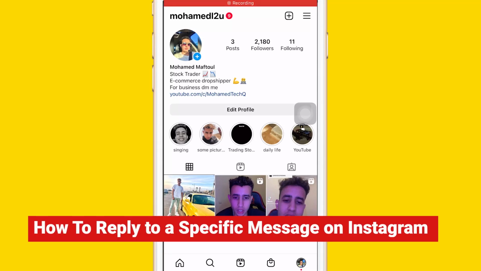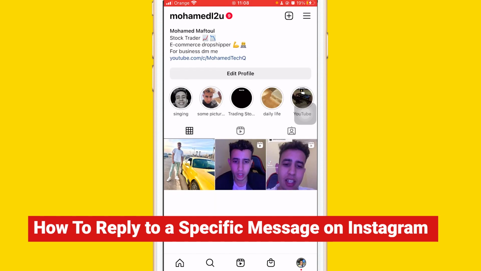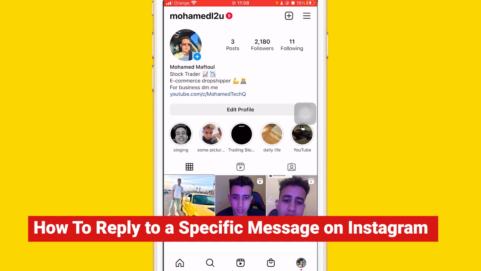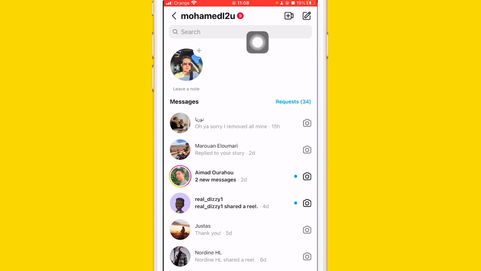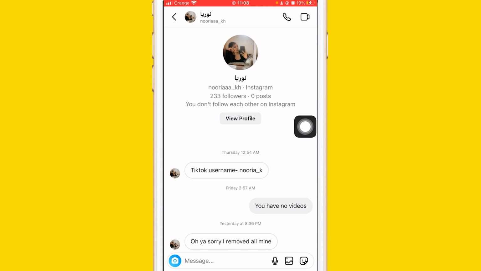If you guys don't have the reply option and you don't see the option where you can send a reply to a specific message, here is exactly how you can add that feature to your account. And as you can see here, guys, when I go to my messaging inbox, I'm going to reply to this message.